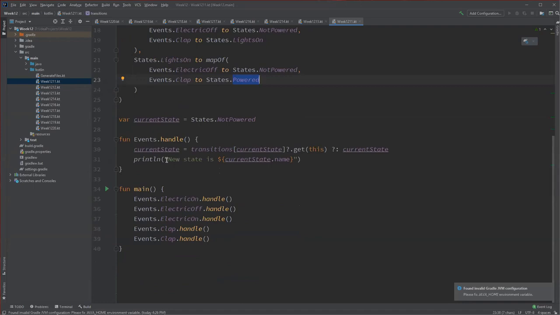And then there's some code inside here for handling an event that says, look up the set of transitions for the current state, try to get one for whatever this event is. And if we couldn't find one, stay in the current state. Otherwise, our current state is the new state from there. So that just walks you through a state change machine there.